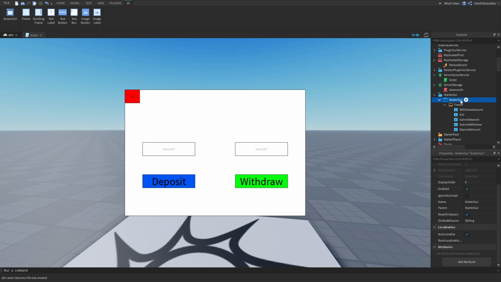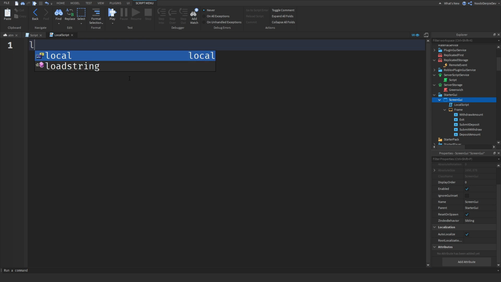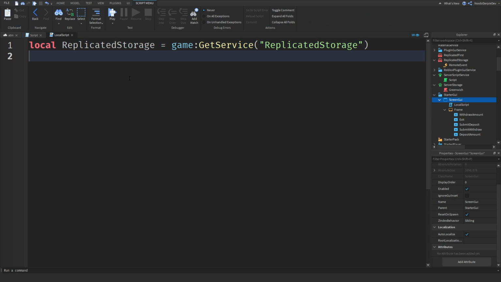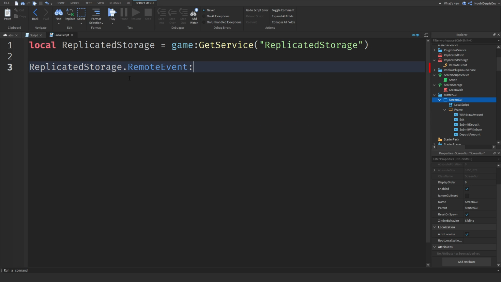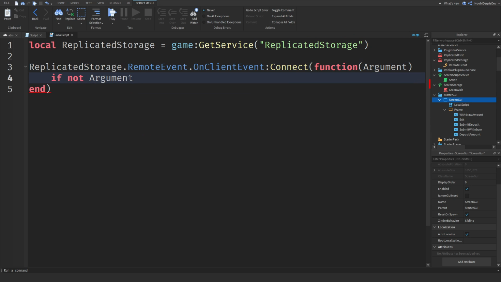So now we need to make a local script. So local script, and let's write it out. So local ReplicatedStorage = game:GetService("ReplicatedStorage"). And all we have to do now for now is ReplicatedStorage.RemoteEvent.OnClientEvent:Connect(function(argument). If not argument, then return end. So if there's not an argument, we will not be doing anything with this, because poggers.